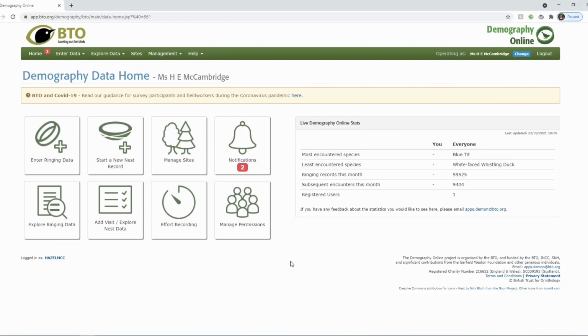In this video we're going to look at creating a general site and then placing nest boxes in that site. There are a couple of reasons you'd want to create a general site. It might be that you have a nest box project, or it might be your local patch where you often go out searching for nests.